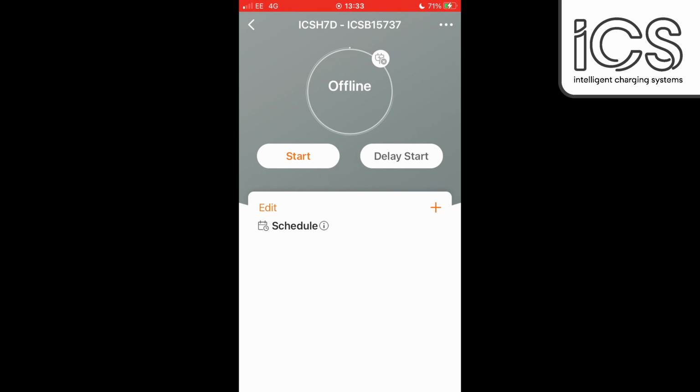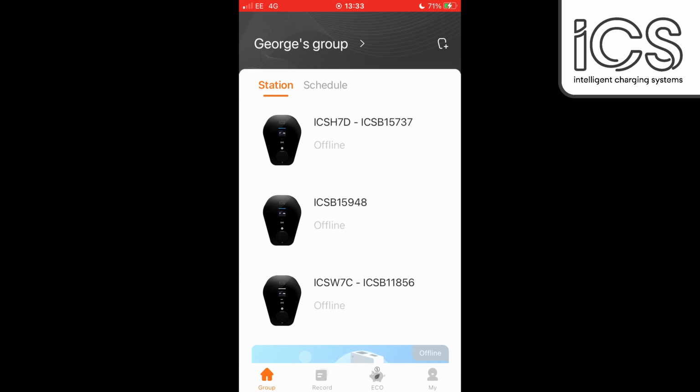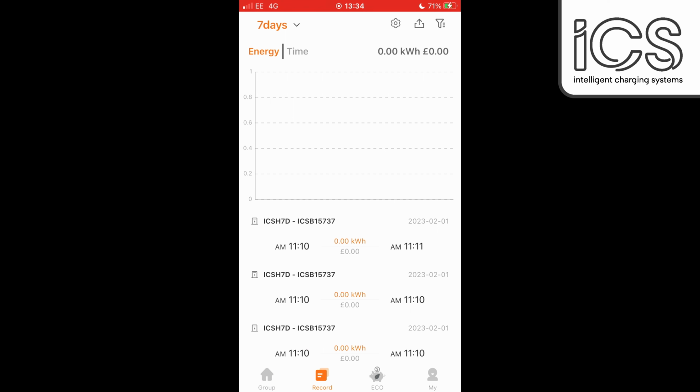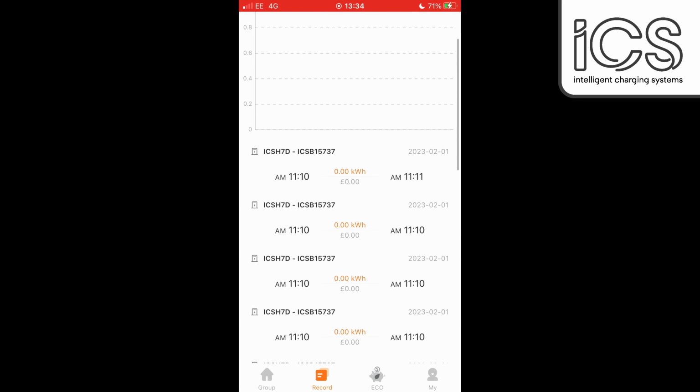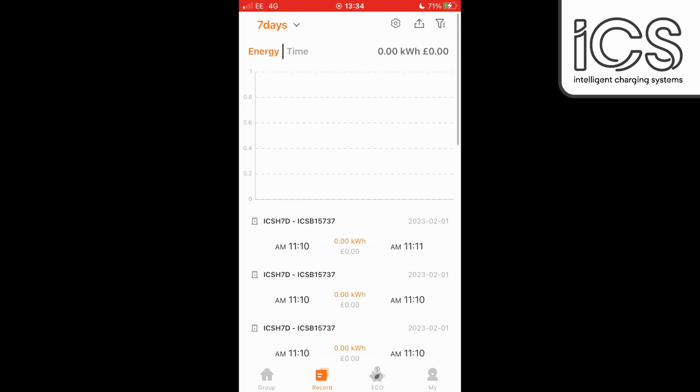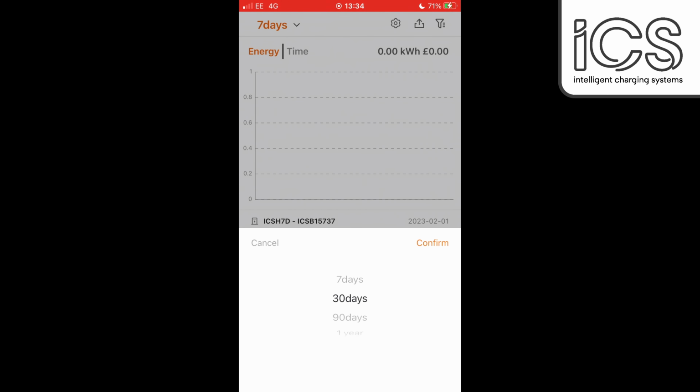If you would like to review previous charging data from previous charging sessions you've done, you'll see there's a record button at the bottom there. If you select that, you can look at the previous usage data from charging sessions that have occurred in the past. Now, at the very top, I've got it currently set to 7 days. However, you can change that to the previous 30 days, previous 90 days, or previous year.